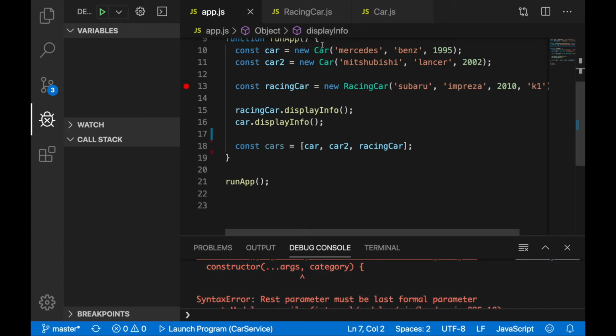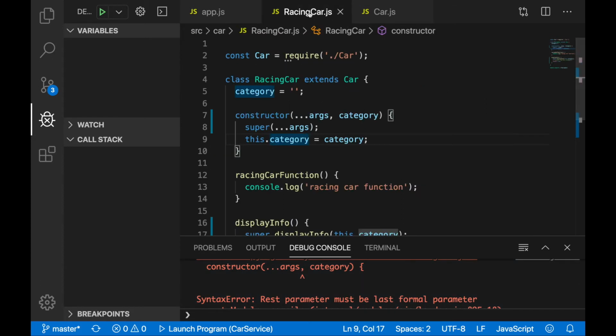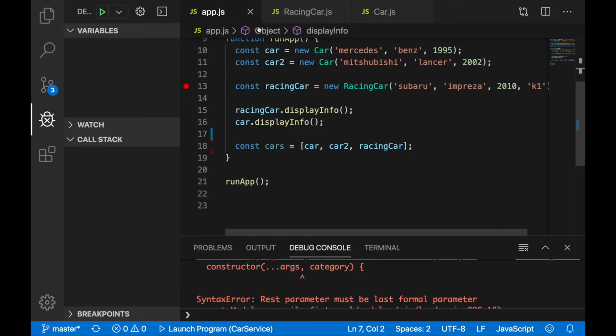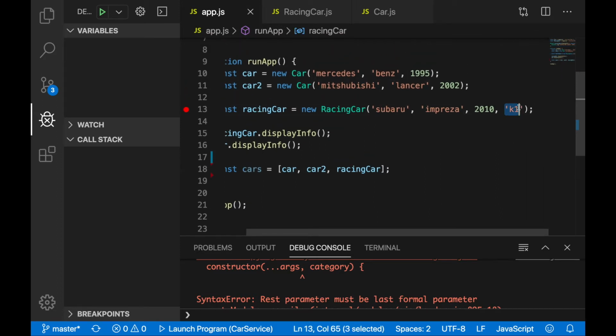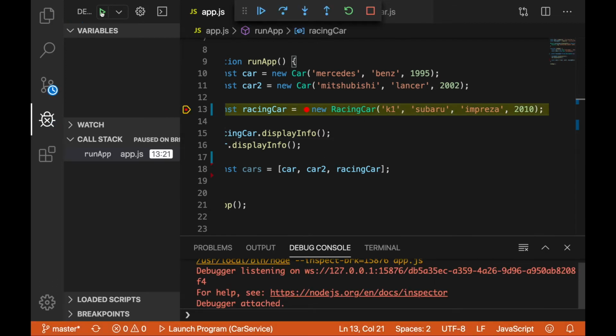Let's go back to our racing car.js, and I will change the order. So first I will expect to get my category, and the rest I will expect to get as the arguments here. All right, so category, then arguments. We need to change the order in our app.js. So first we are providing the category, and then we are providing the rest of these parameters. Let's save this.